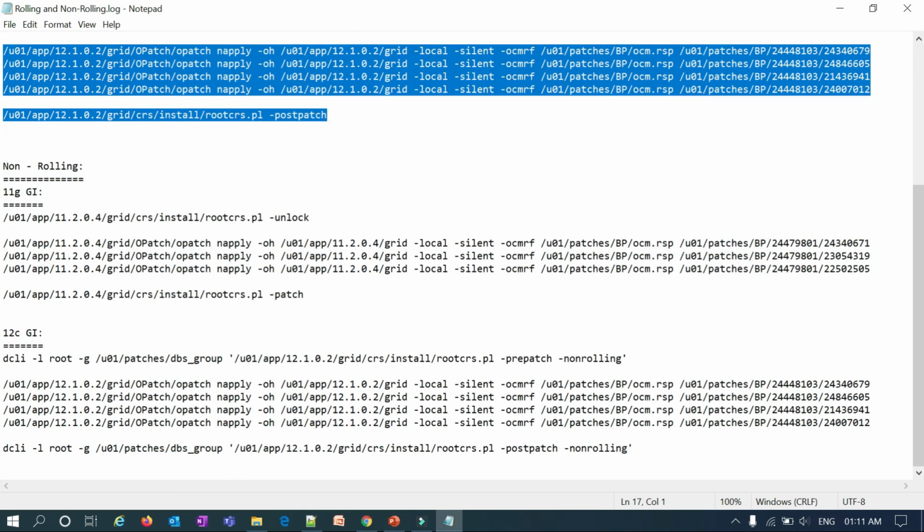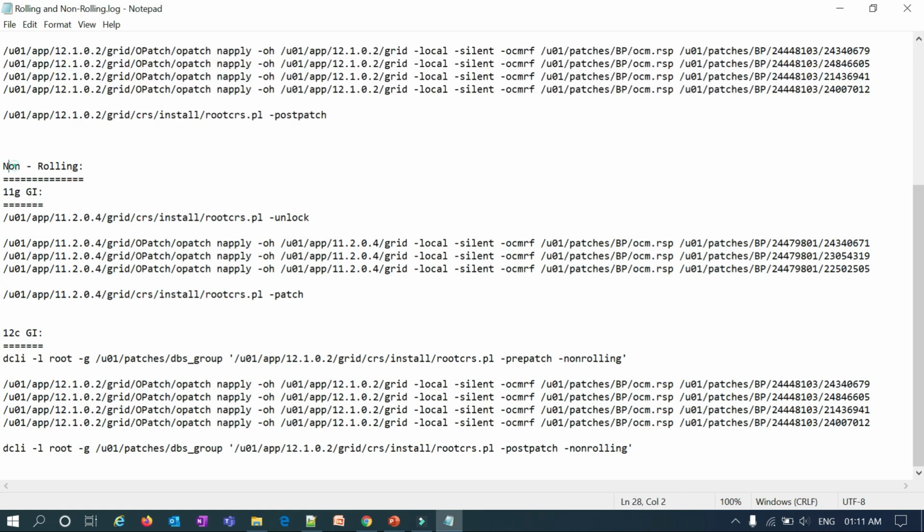And if you are going with the non-rolling method, again the commands are the same: rootcrs.pl unlock and patch. Unlock and patch. 11G it is going to be the same. It's unlock and the patch.